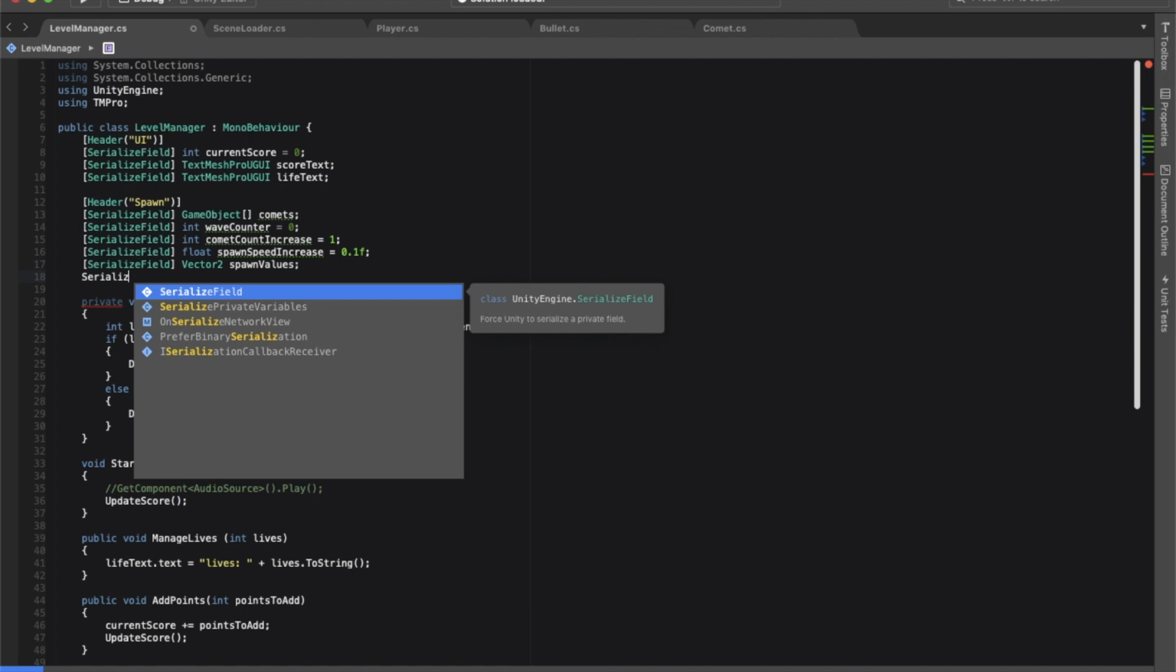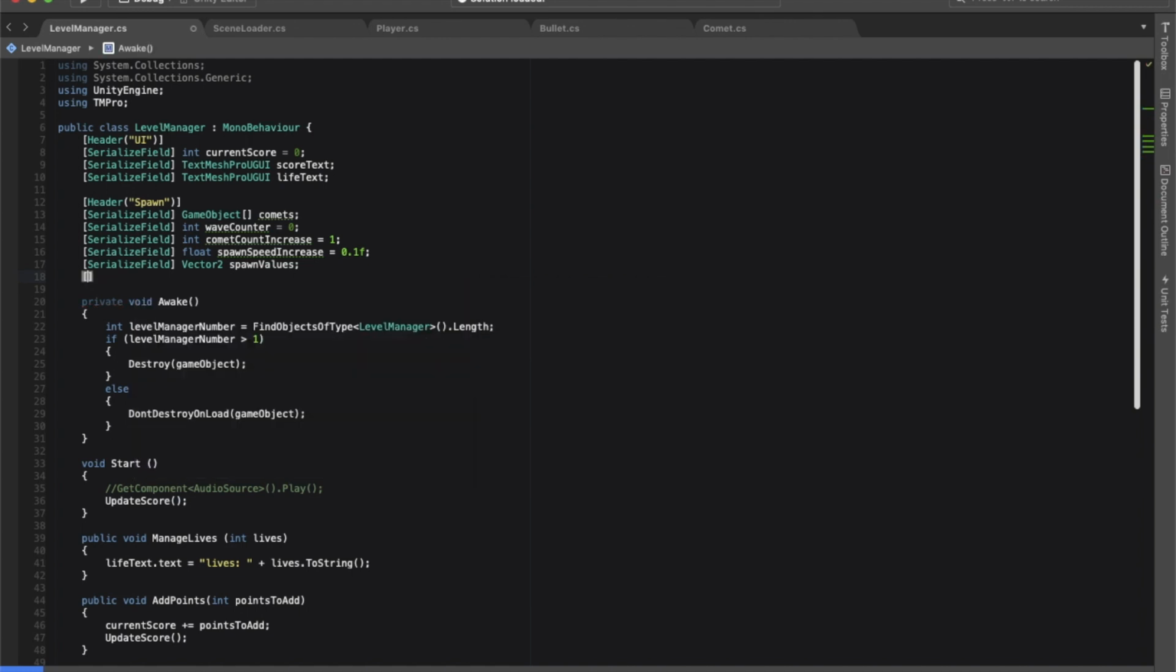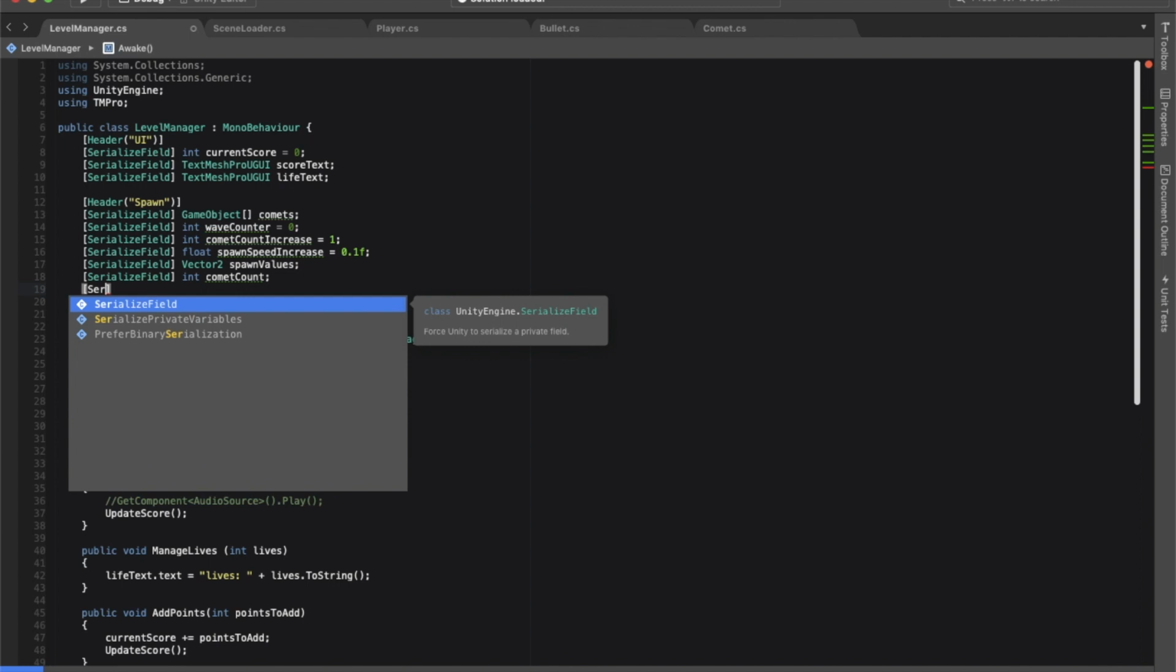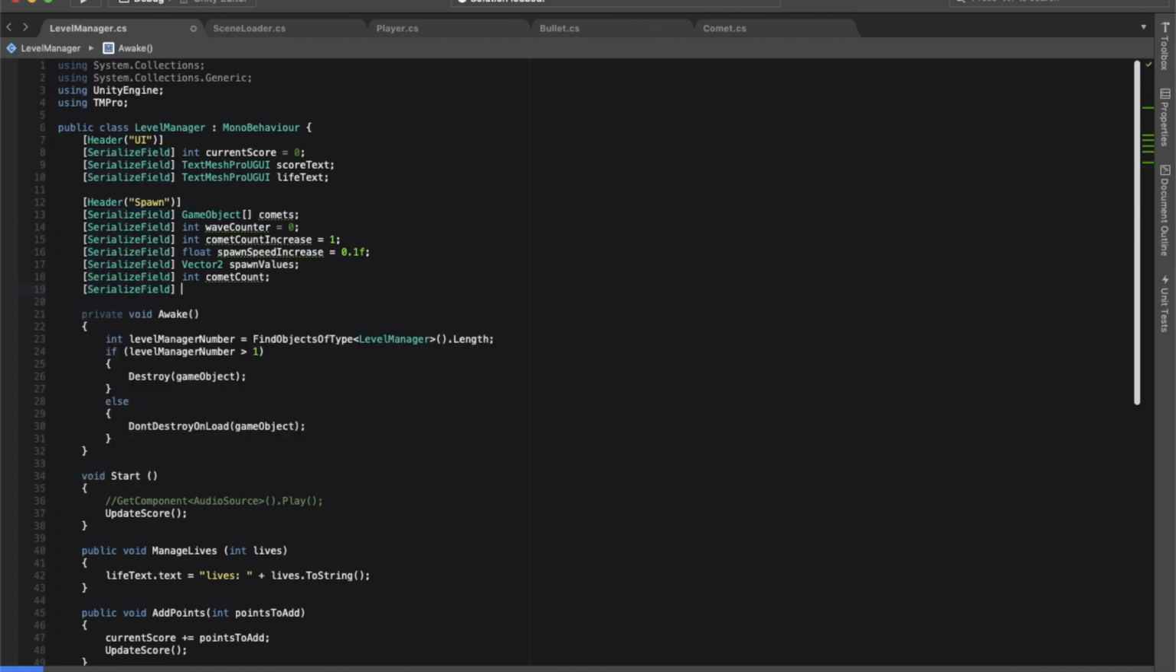Oops. Need to have my brackets. There are so many things on here that it's just hard to keep track of doing everything. We need another integer that's going to be called comet count. It's going to keep track of how many comets we should have spawning in our waves. Serialized field. We're almost done.